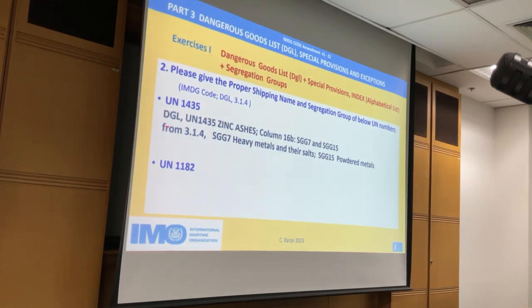Let's find. You will find in the dangerous goods list UN 1435 as zinc ashes. Column 16A, because I'm asking here the segregation group. Where do we go to find the segregation group? Column 16B, the segregation on the ship, aboard ship. And what do we see? Segregation group 7 and segregation group 15, two different properties.